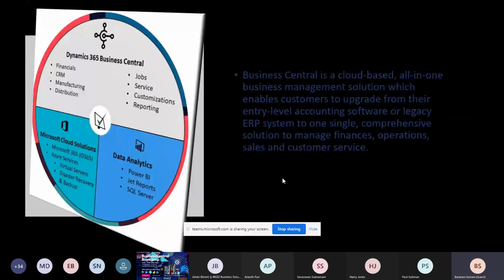Let us go to the overview of Business Central. What is Business Central? Business Central is an ERP where we can manage complete business transactions in a single view, like reporting services as well as financials, CRM, manufacturing, distribution, supply chain management, jobs, which is called project management, and services, whichever service management happens, and the customizations which are required according to the business requirement, and reporting to the users.